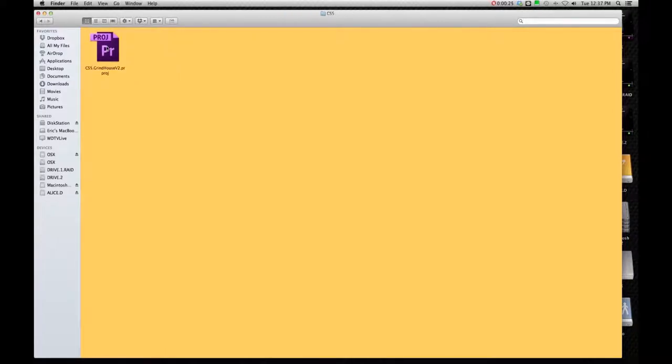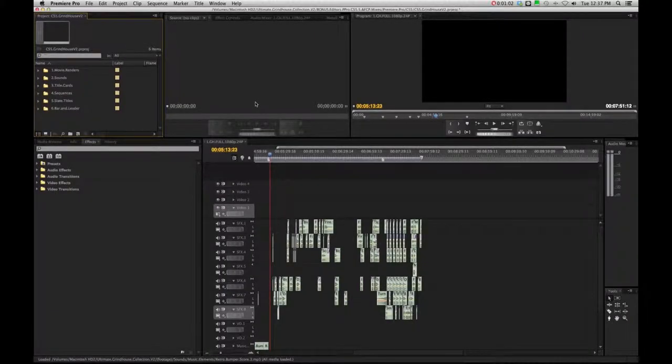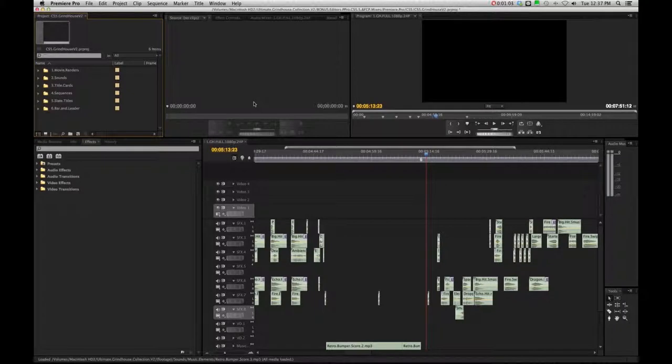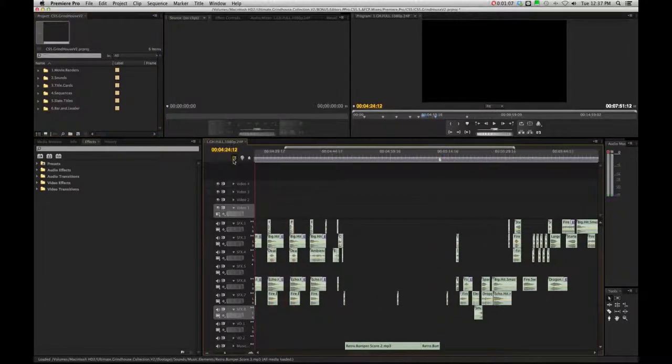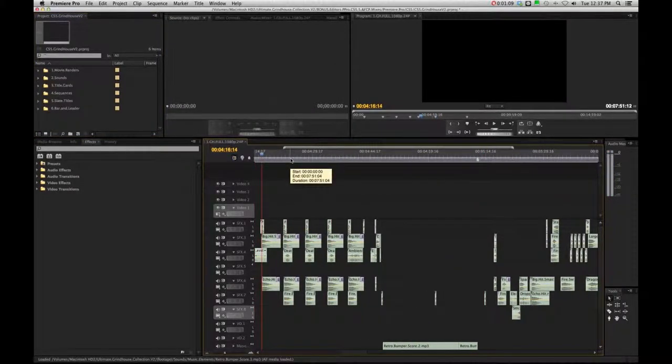Now, this is in the CS5 format. So, of course, if you upgrade to CS5.5 or 6, you're going to be asked to resave it. So just do so. And it should save by default right next to CS5 here. Okay, so when you open up your project, everything should be all set and all connected.